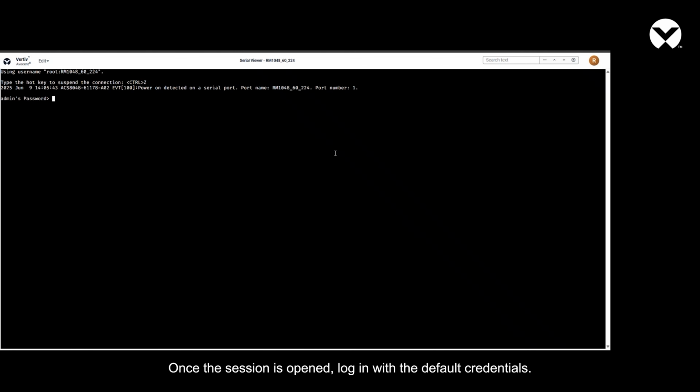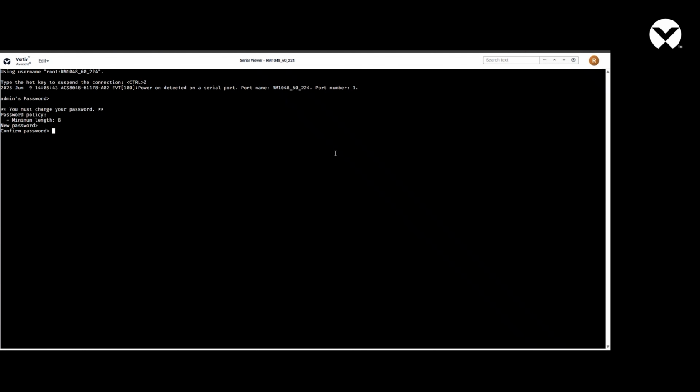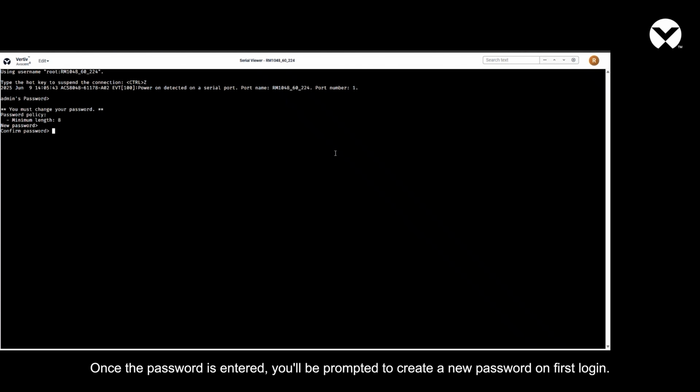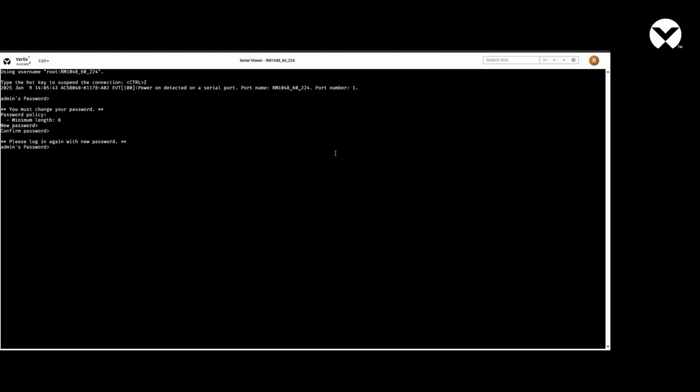Once the session is opened, log in with the default credentials. The username is admin, and the password is admin. Once the password is entered, you'll be prompted to create a new password on first login. Once you've set your password and successfully logged in, you'll be able to view the root menu for the RM1048.